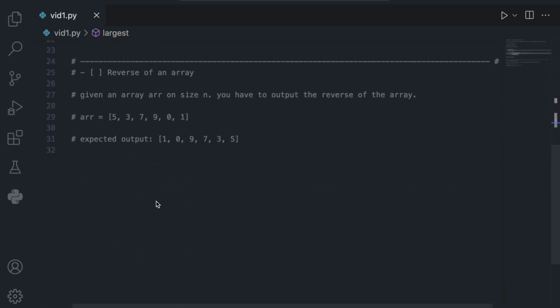Now the second question, we are given an array of size n, this one, and we have to reverse this array to this one. We are expected to output this one. So the first element of the initial array was 5. Now the 5 has become the last element of the output array. Here the last element of the array was 1, and in the output array, the first element is 1. So we have to just inverse this array.